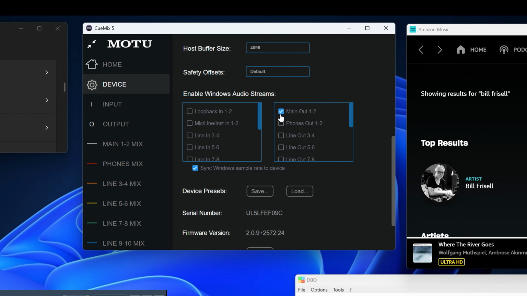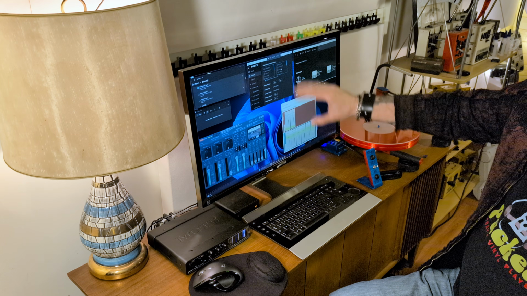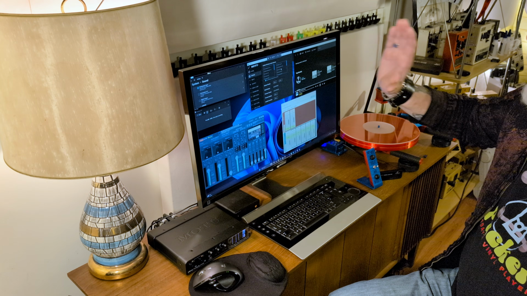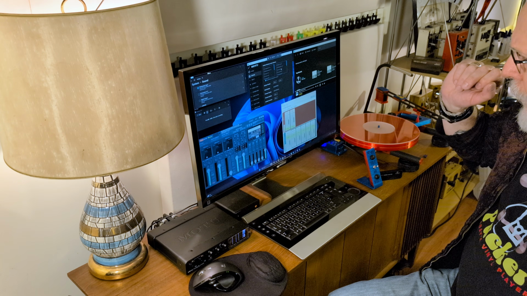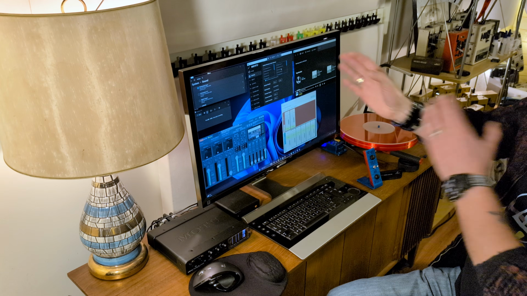And in here, you'll notice it'll default to these options. I don't want any of the stuff checked off. So in here, the only thing I will leave on is sync windows, sample rate to device. That's it. So we've completed now the basic setup for the MOTU. And on the ultralight, it gives you a lot of flexibility and you're good to go.